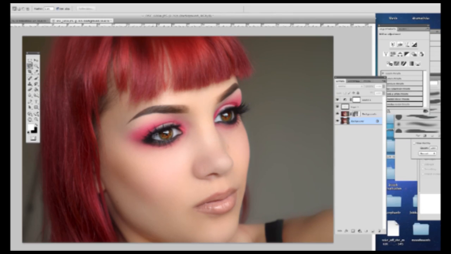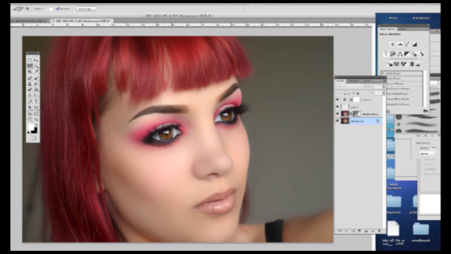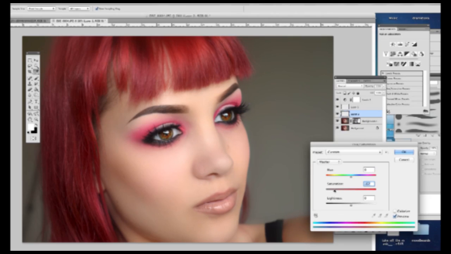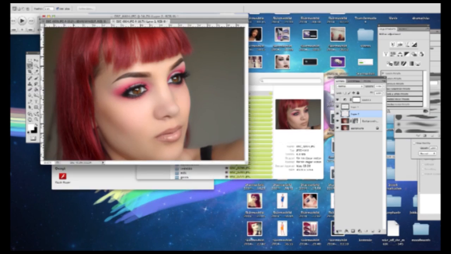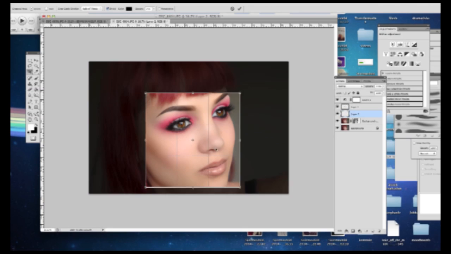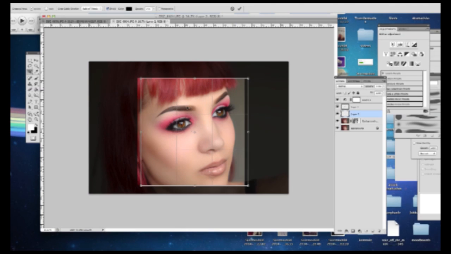I'm selecting the eyeball, the white part. I'm gonna make that less blue, and you copy paste to another layer, the same thing with the eyeball, and then I just lower the hue saturation on the eyeball.